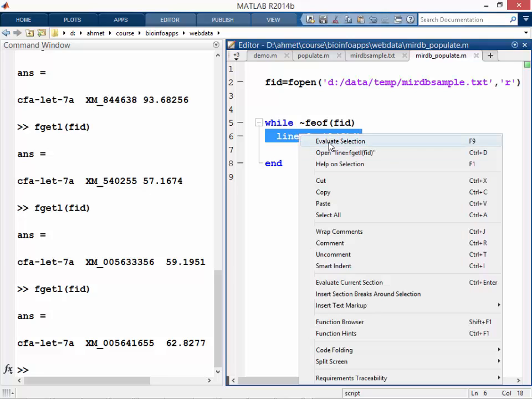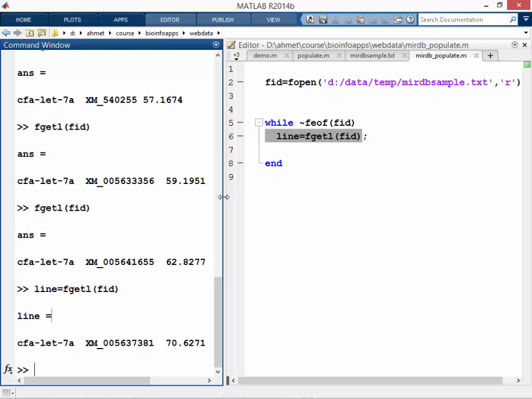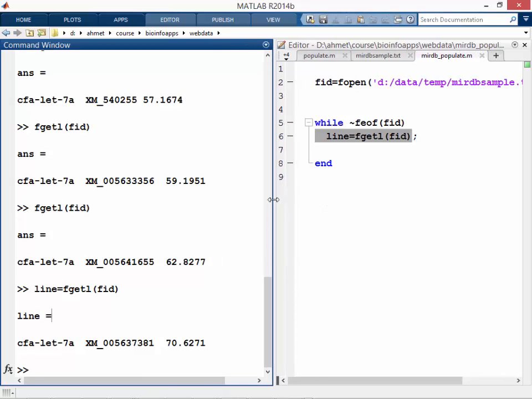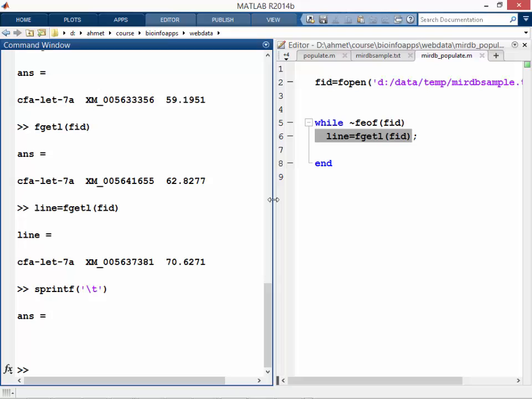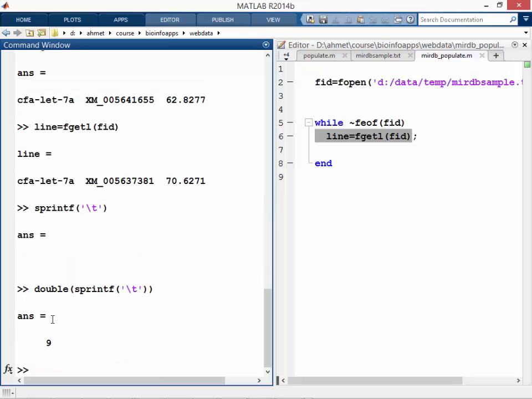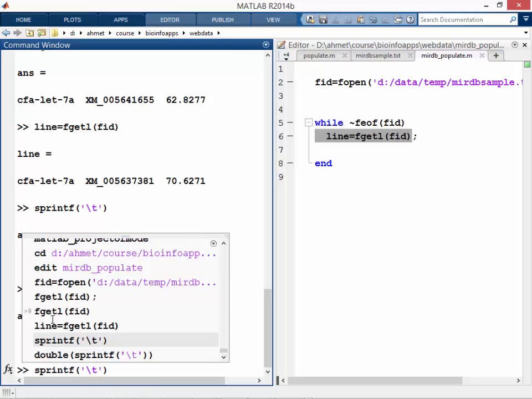Okay, so let's do this in the command window. All right, so line is that. And this line has 2 tab characters. We can say line equal tab character, which you need to know the ASCII code. I guess you don't need to. You can just use sprintf to create the tab character. So let's figure out the ASCII code for tab. We don't see the result on the screen because it's white. It's number 9.